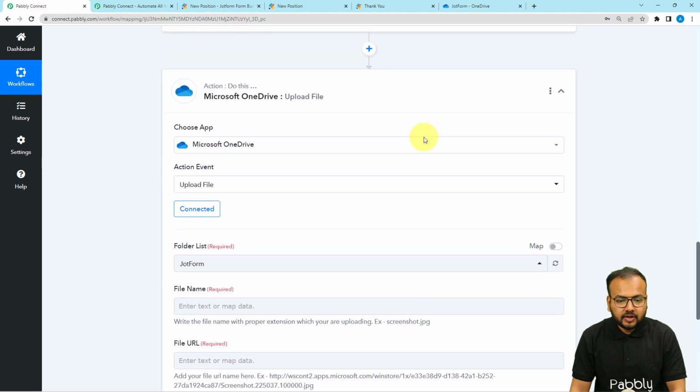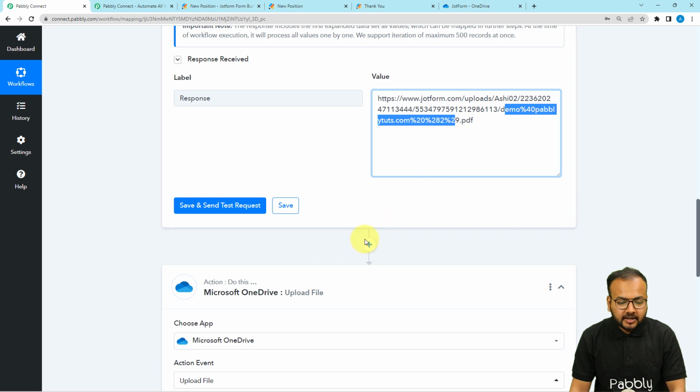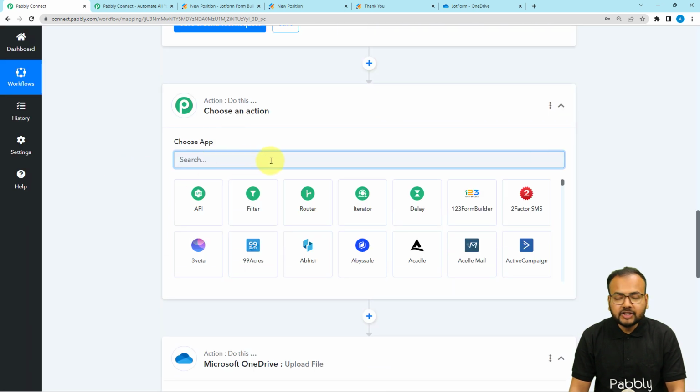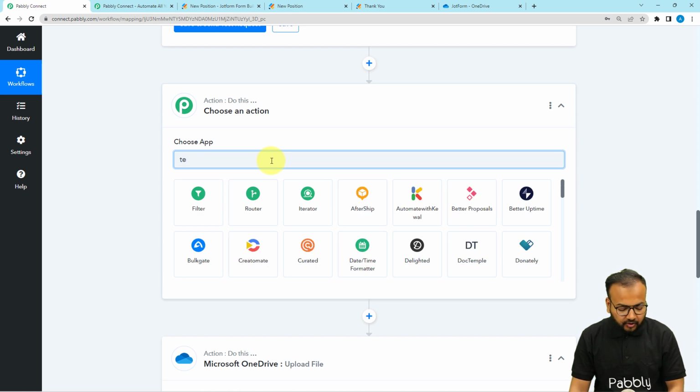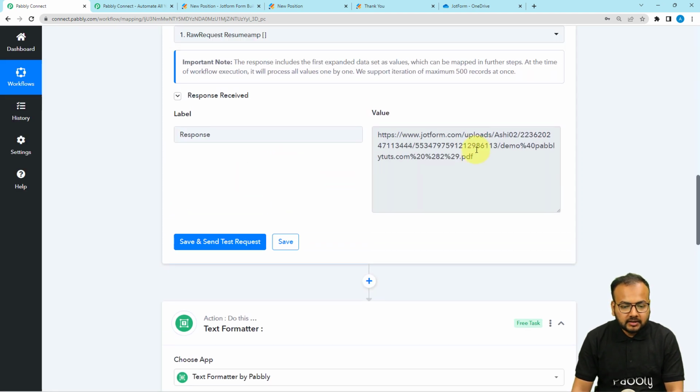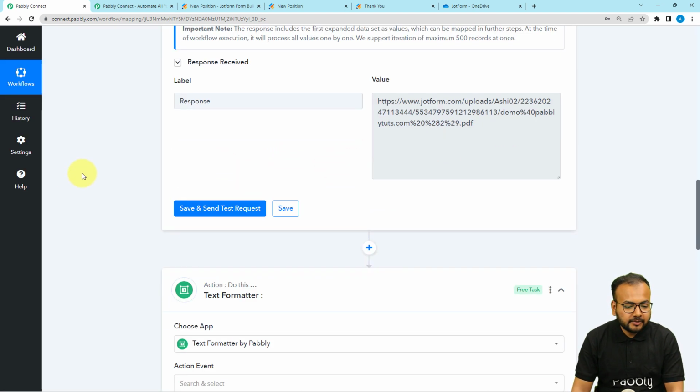So here you can see we got the file extension in this link. So just click here on this plus icon, and from this action step I am going to use a feature of Pabbly Connect which is called text formatter. With the help of text formatter I am going to fetch the file extension from this link. Let me show you how.